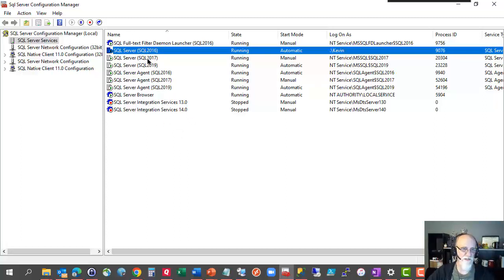So anyway, I've got 3 SQL Server instances here, all named instances because that's how I roll. No default. If I did have a default, it'd be 2014, but I just don't want to go that far back. So enough of that.